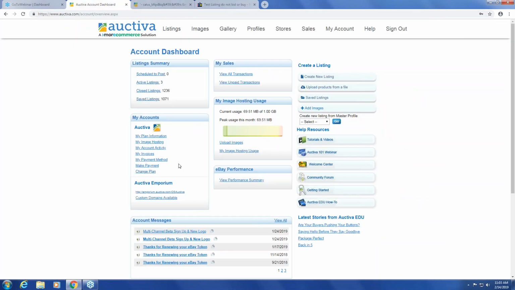Okay, so I'll go into more detail about that storefront in just a bit, but that is just a quick link to access your personal Emporium storefront. Below that, you'll see an account message box, and this is really just information that we, the Auctiva team, are sending you. So you'll probably see some newsletters posted here. Perhaps you'll see other account information.